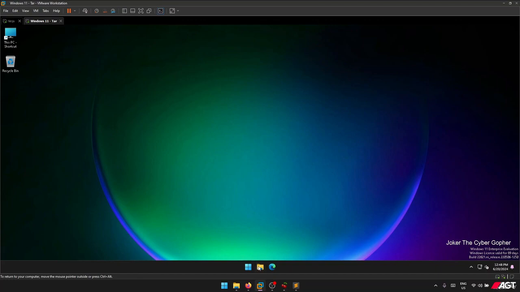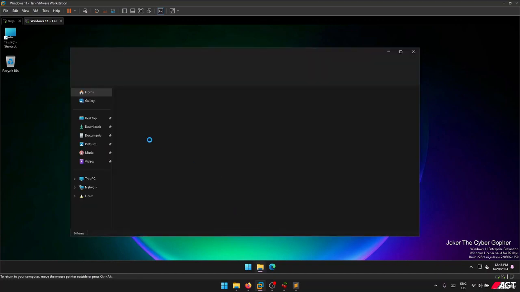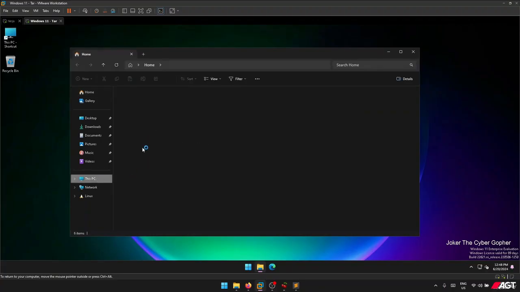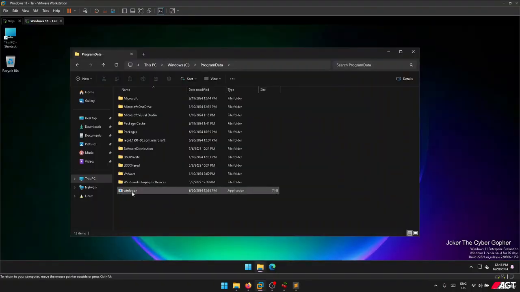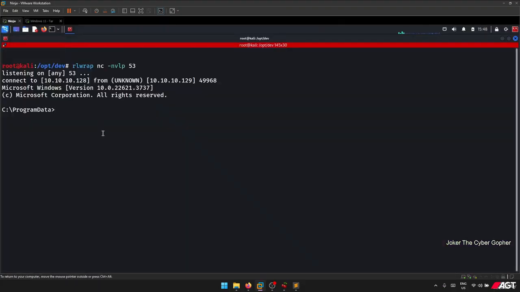Let's just go ahead and have a shell again on our Kali Linux system. Our netcat listener is up and running. Let's go ahead and run our binary. We do have a shell. Wonderful.